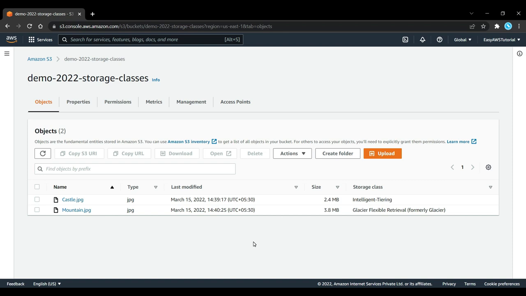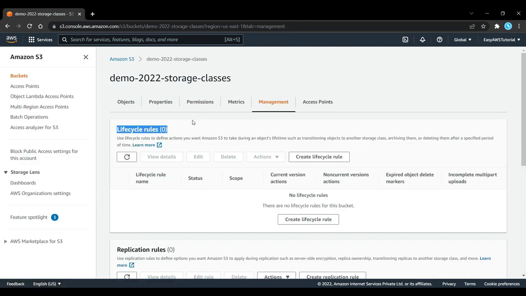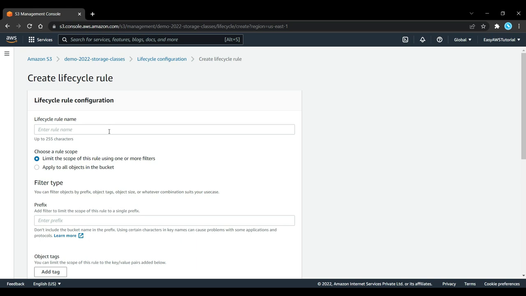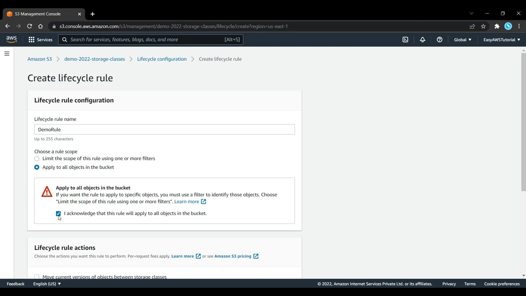Okay, so now let's have a look at lifecycle rules. So this is my bucket that we created in the last session, and now for this I'm gonna go into Management, and I can define here a lifecycle rule. So let me create one. I will call this one, let's say, demo rule, and we can either apply it to a specific scope within our bucket or all the objects. So I will apply to all the objects just for simplicity's sake in this video.